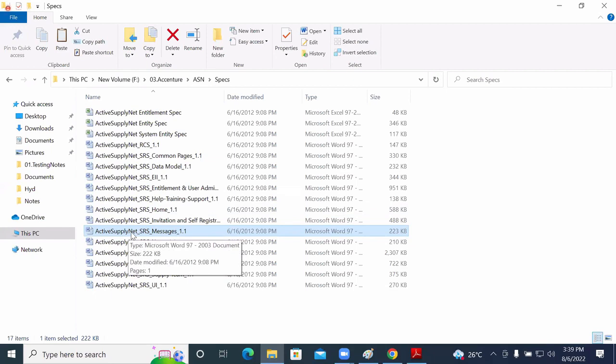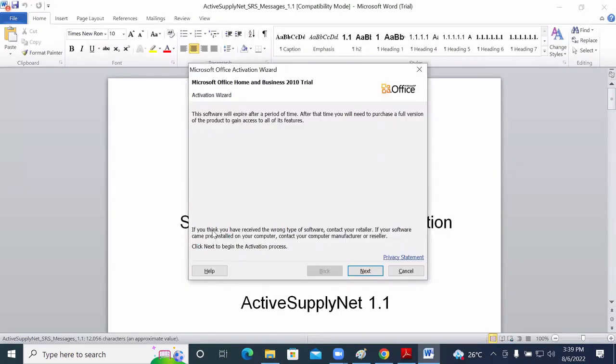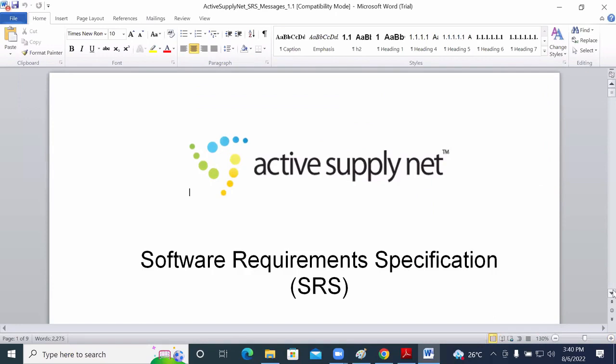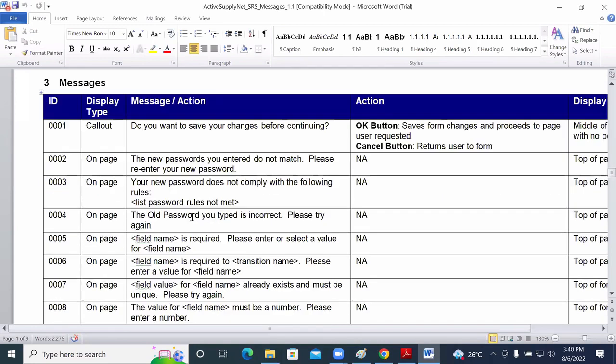What is the document name? Active Supply Net. Which document is it? SRS. SRS related to what? SRS related to messages. So if we look into this document, this is how your real-time environment is. When you are working in real time, this is how requirement documents will be provided. Once you get any requirement document, you need to take care of referring to that document.